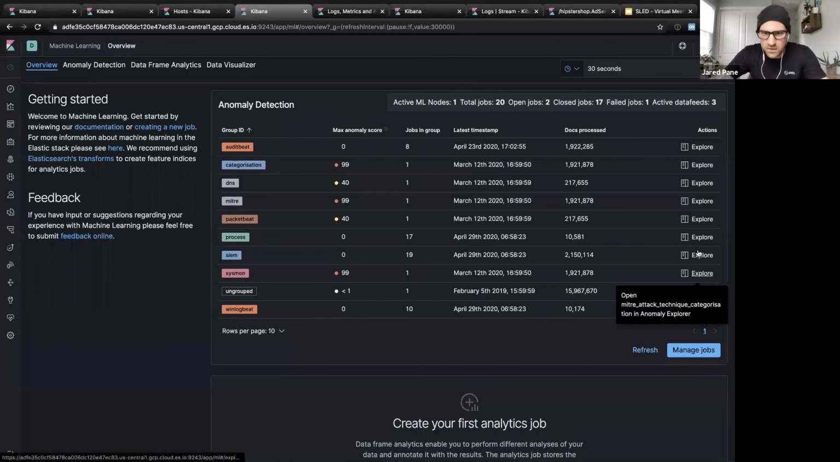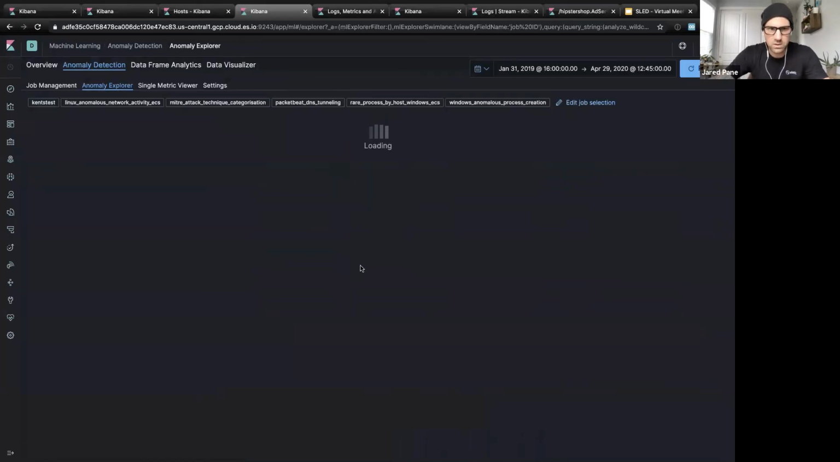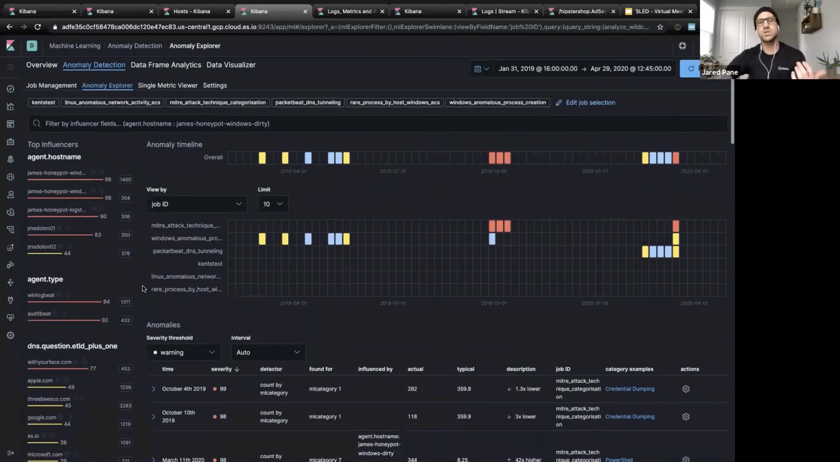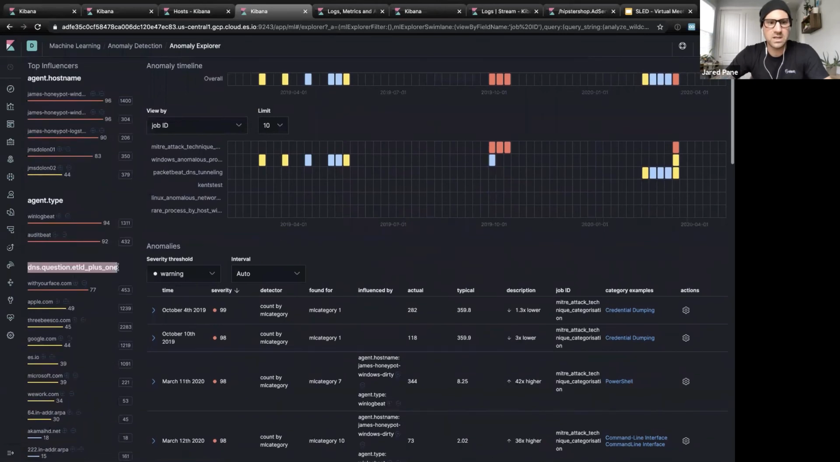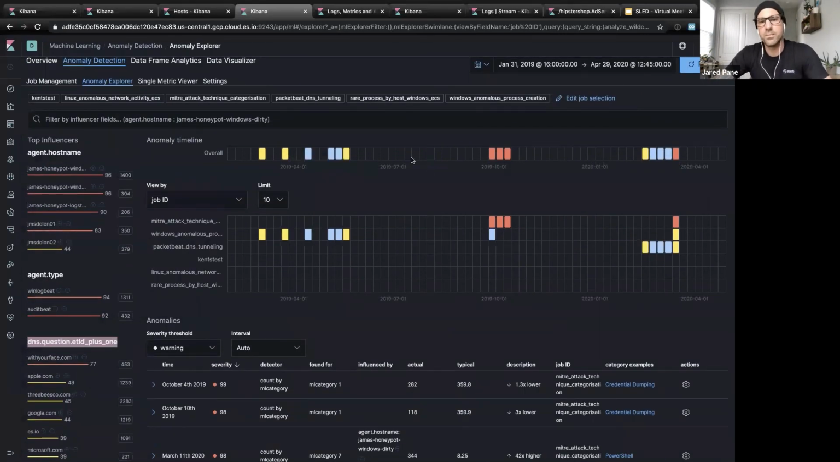So let's take a look at one that is running. Let's see what's going on here. Okay, so this is machine learning. What we're doing here is looking at some of the top influencers by host name, and cross-referencing those with agent type and the DNS questions. Blank means there's nothing going on. Blue means you have a lower anomaly score. Yellow means it's pretty high. Orange would be between like 50 and 75. And red, hey look, we have an anomaly score here that is very high. We need to take a look at what's going on.